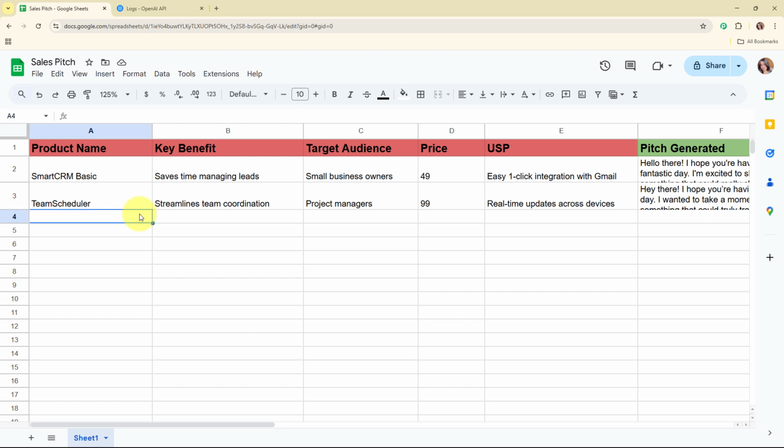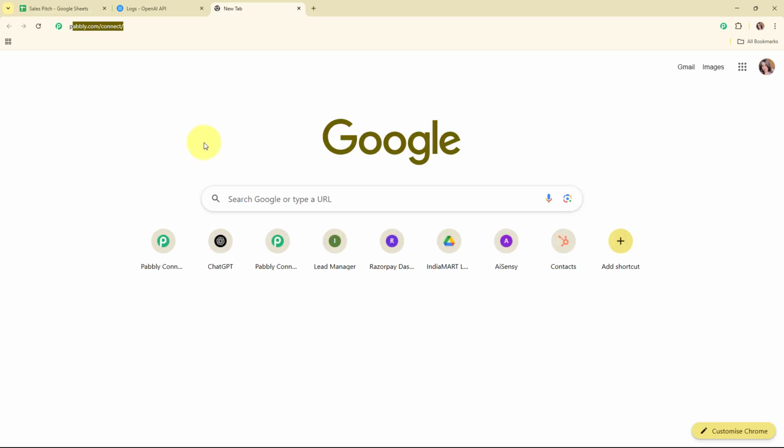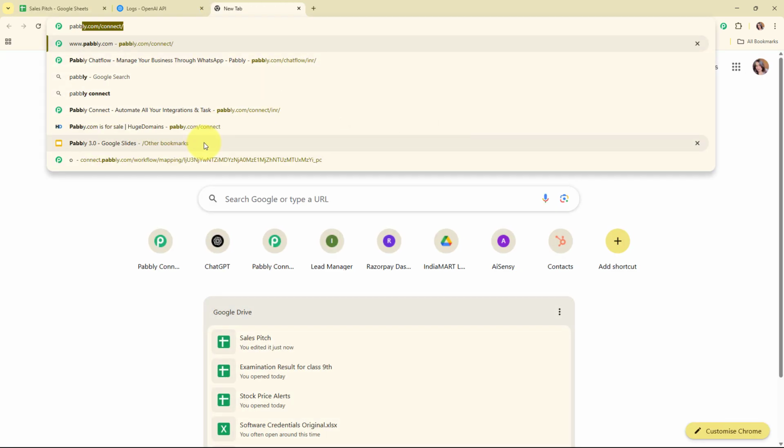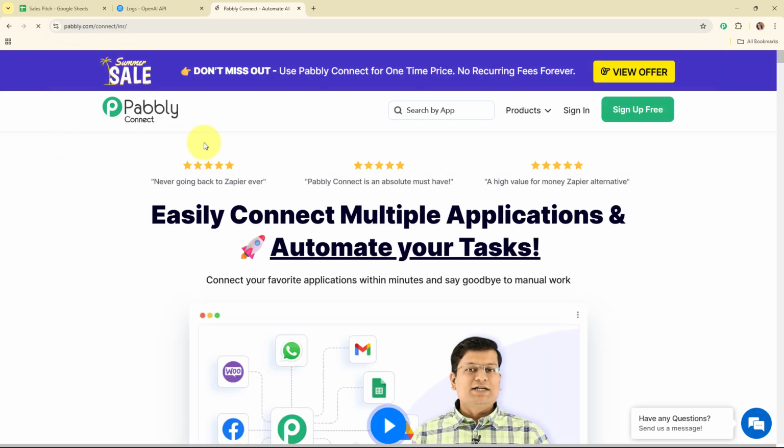And now in this video we are going to learn step by step how you can set up this automation by simply connecting your Google Sheets with your OpenAI account and Google Sheets using an automation software named Pabbly Connect. So to access Pabbly Connect, you have to search for pabbly.com/connect in your browser and it will take you to the homepage of Pabbly Connect. So here you can see two options that are sign in and sign up free. If you're a new user, click on sign up free and get free 100 tasks every month to explore the software. And if you're an existing user, click on sign in. Here I'm an existing user, so I'm clicking on sign in.